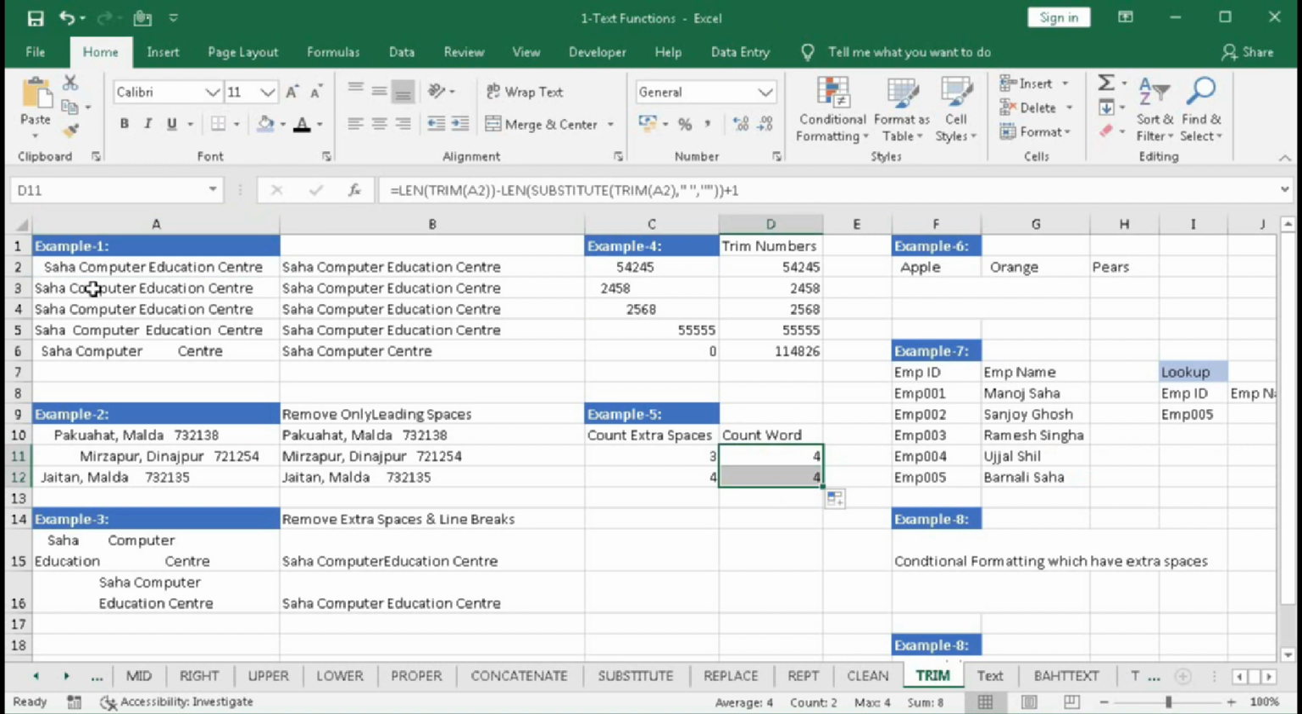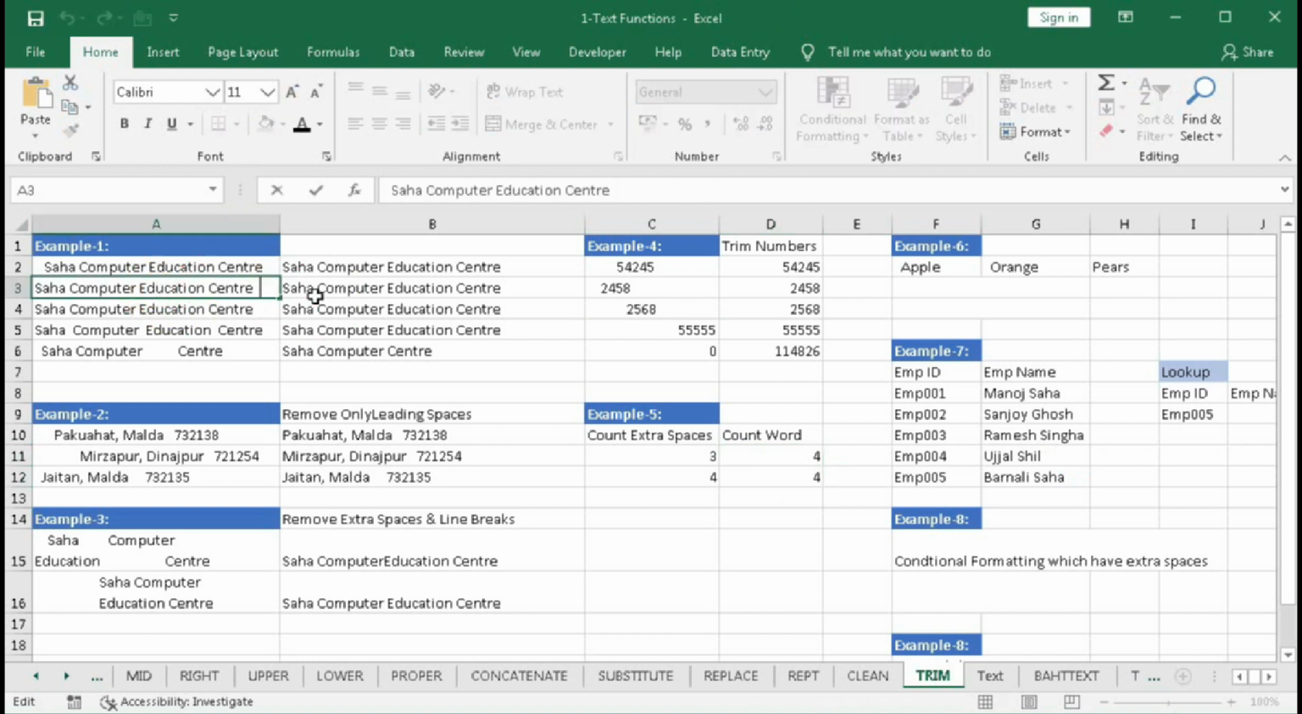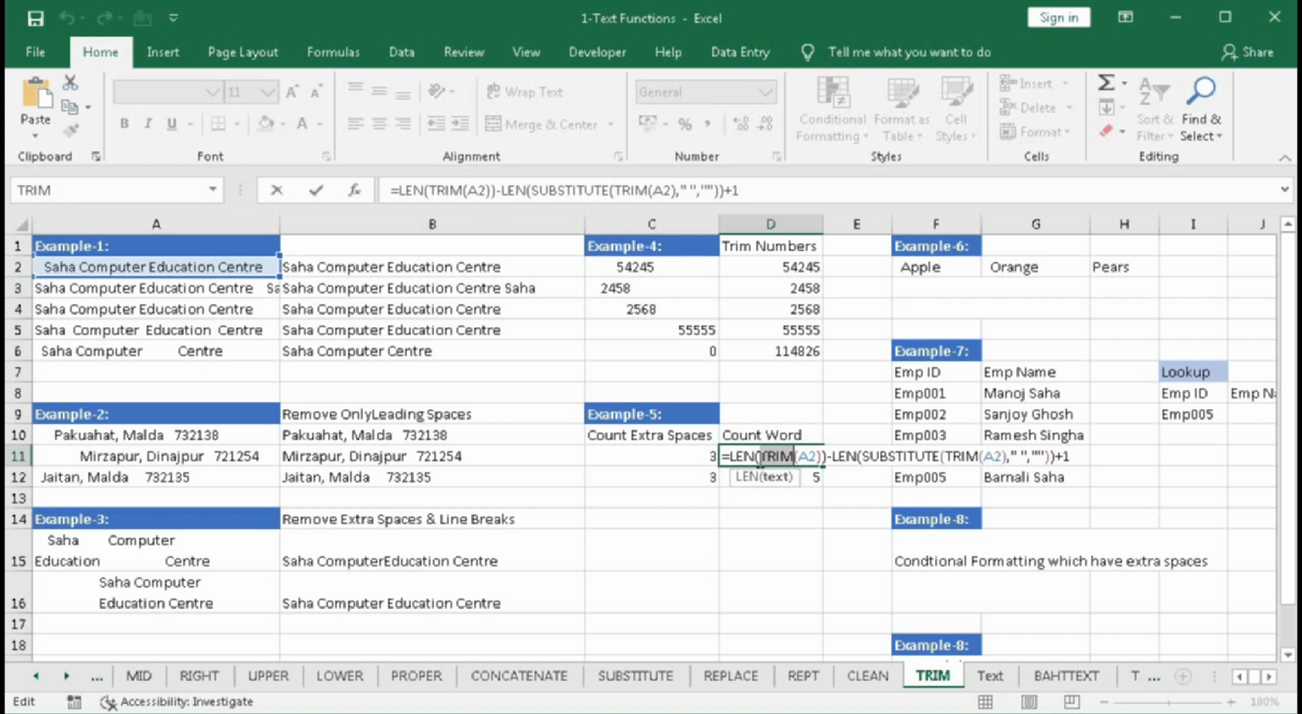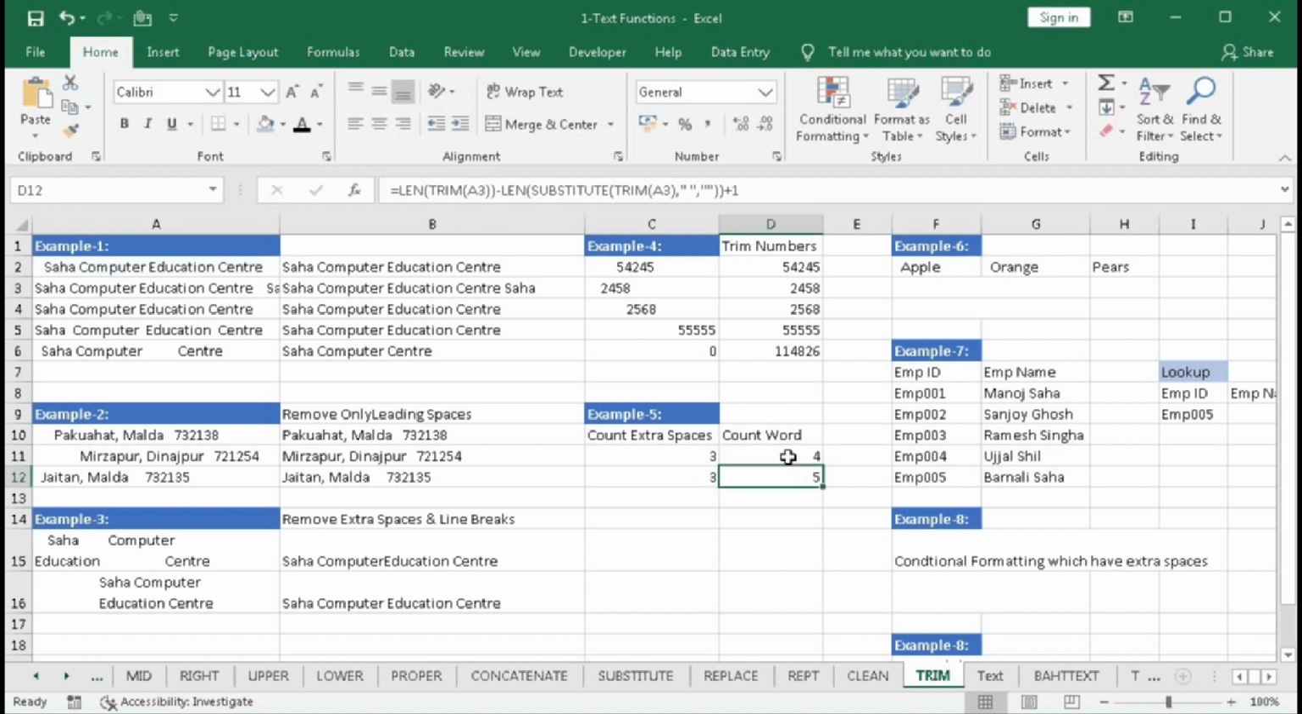You can see, but here if we add a new word, let's give here another Saha. You can see we have 5 words here: 1, 2, 3, 4 and 5 words. So in this way you can count the number of words if there are extra spaces. But if we do not have extra spaces, you can avoid this TRIM. You can directly use A2 within the LEN. But as we have extra spaces within A2, we have used the TRIM function.